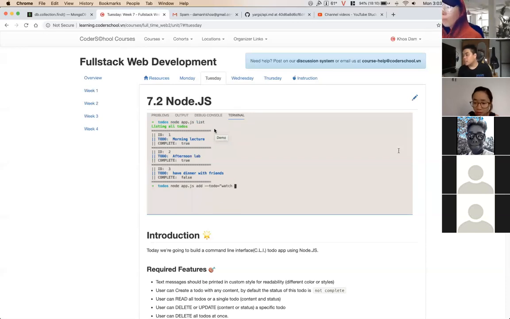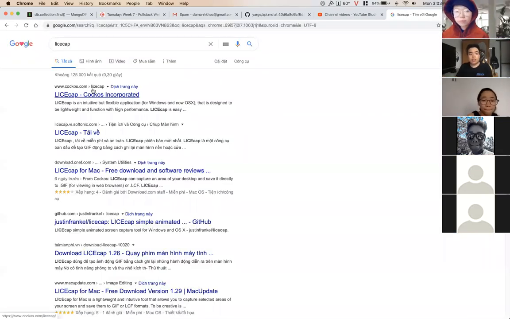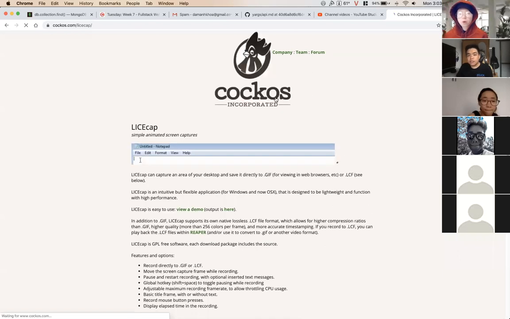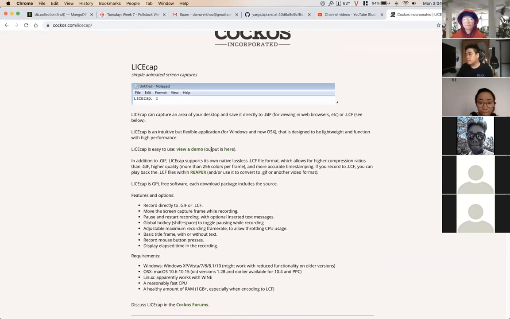Yeah, use Lightcap to make the GIF. Something called Lightcap. You can use Lightcap to record a GIF like this. This is a GIF, right? And now if you ask me, I don't know how to do a README file. No, go back to week one, please. All right.